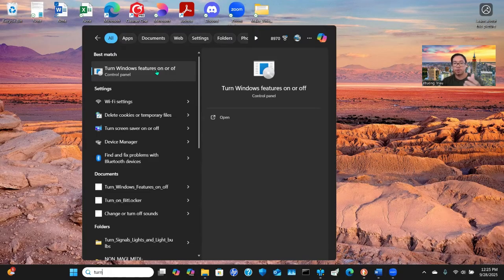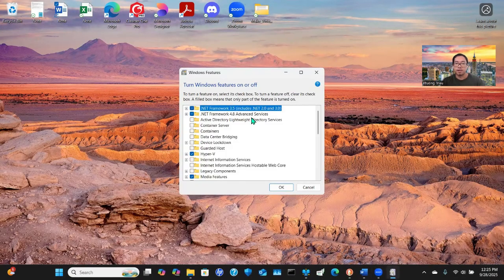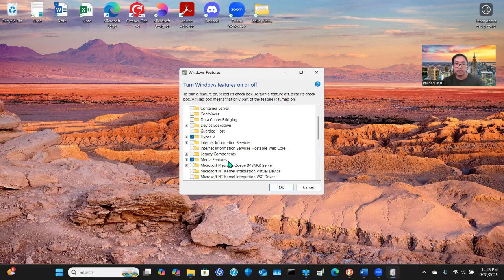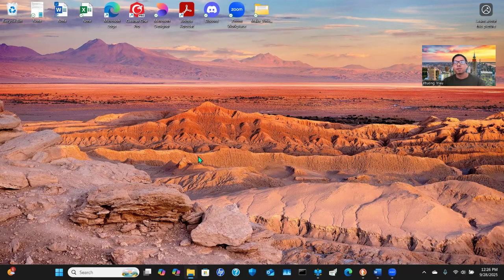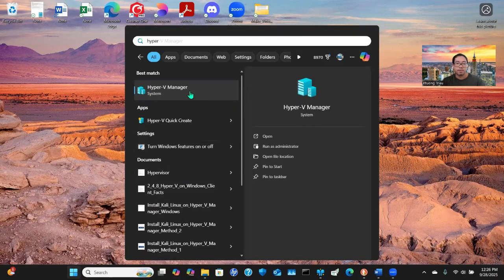This feature is from the Control Panel. I'm going to open this feature. Here you can see the Windows Features window open up. Here you can scroll down, find Hyper-V, and turn it on by checking it like this. After that, you just need to click OK here, and then your Windows will restart. After your machine has successfully restarted, you can go to the search bar, type Hyper-V Manager, and open it.